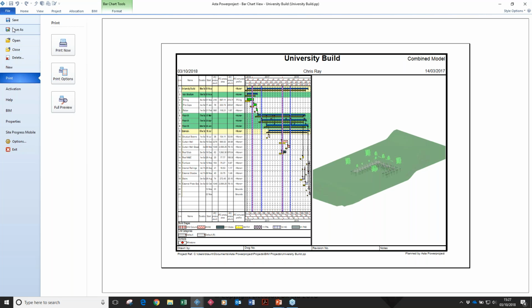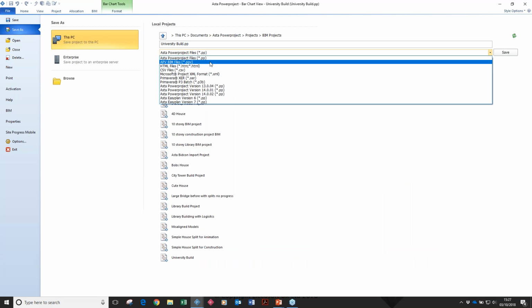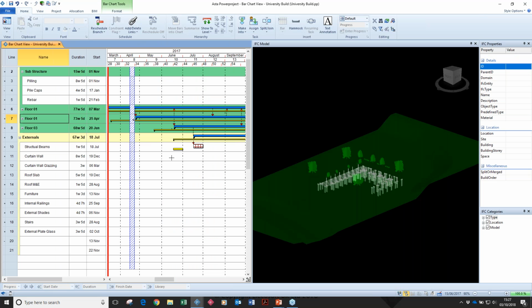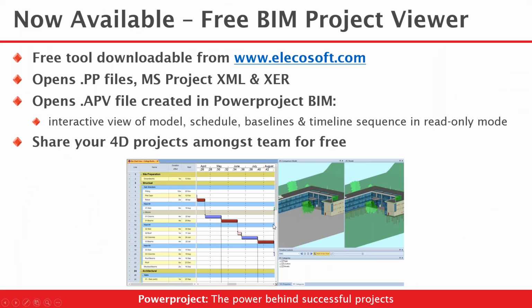And one final topic before we finish off. If I want to save all of this and share it with someone who doesn't have Powerproject, I can save it as a Powerproject Viewer, APV, BIM file. If I save it into that format, it's going to wrap up my live dates, my baseline dates, and the IFC all into one complete file format that I can then give to users of our project viewer and allow them to see everything that I've done in Powerproject BIM, by using a tool which is at no cost to them.